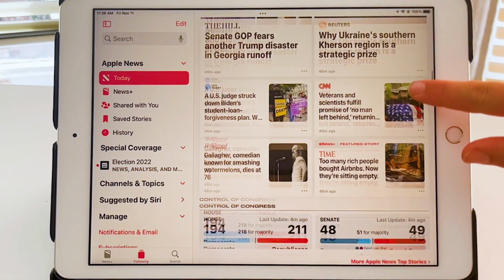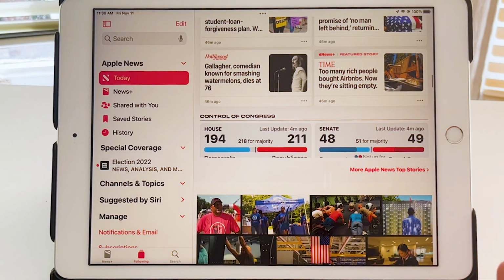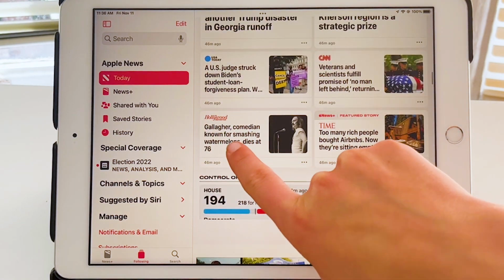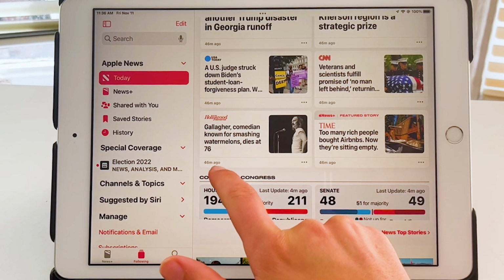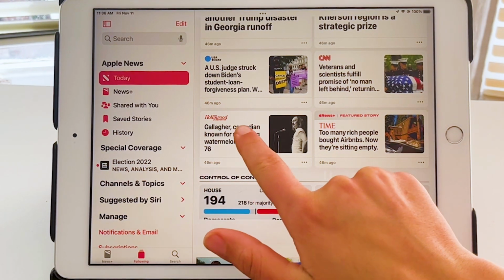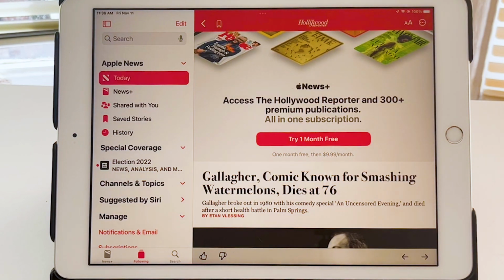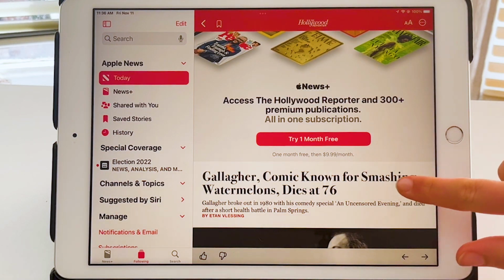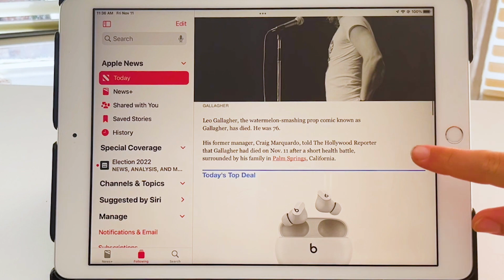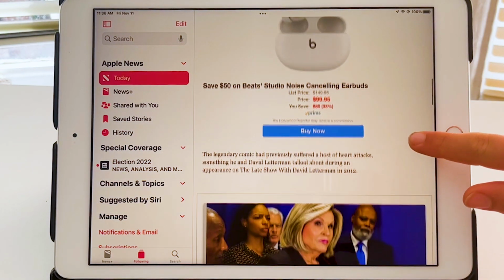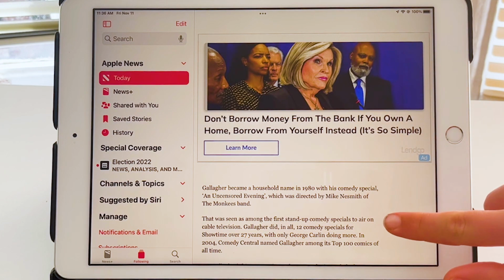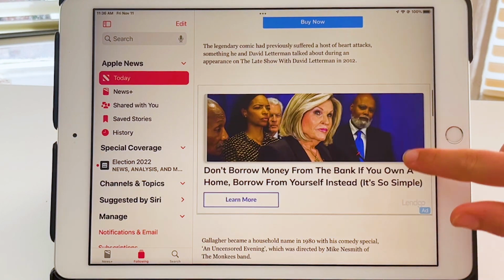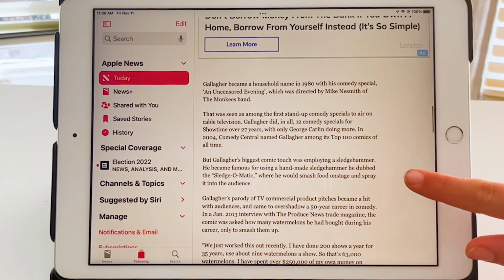And if I scroll down and find something I want to read, like this one, let's say, notice it was from 46 minutes ago. And if I just tap on it, that will open up the article and I can go ahead and read it. Notice I am seeing ads, so just try to ignore ads, don't touch on them.